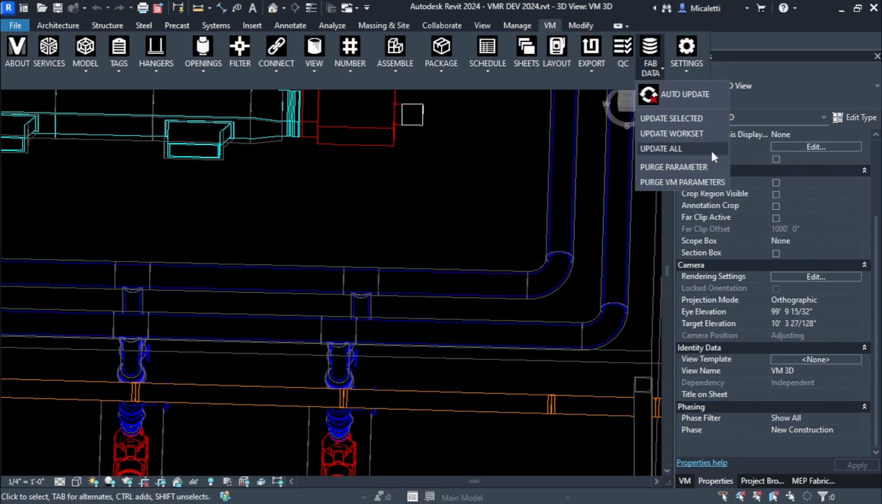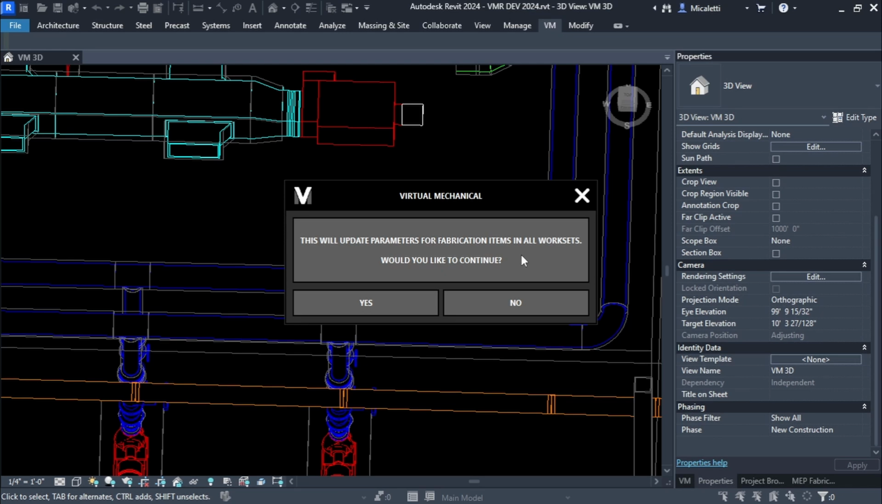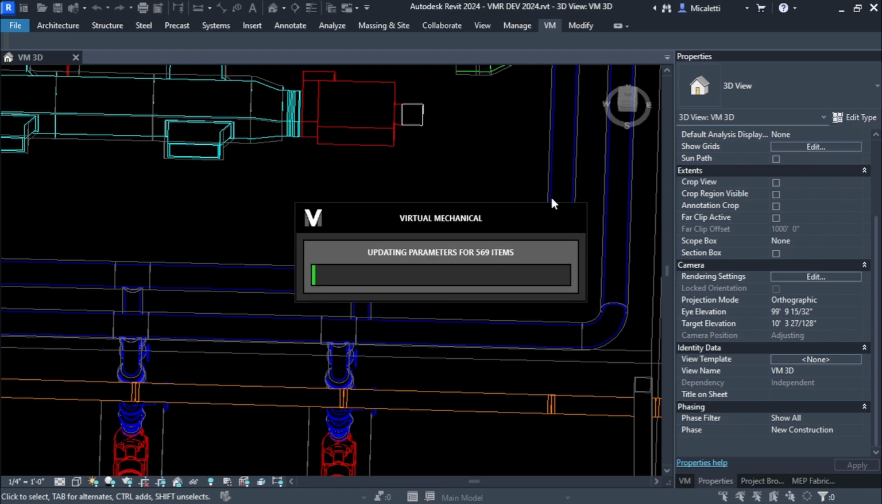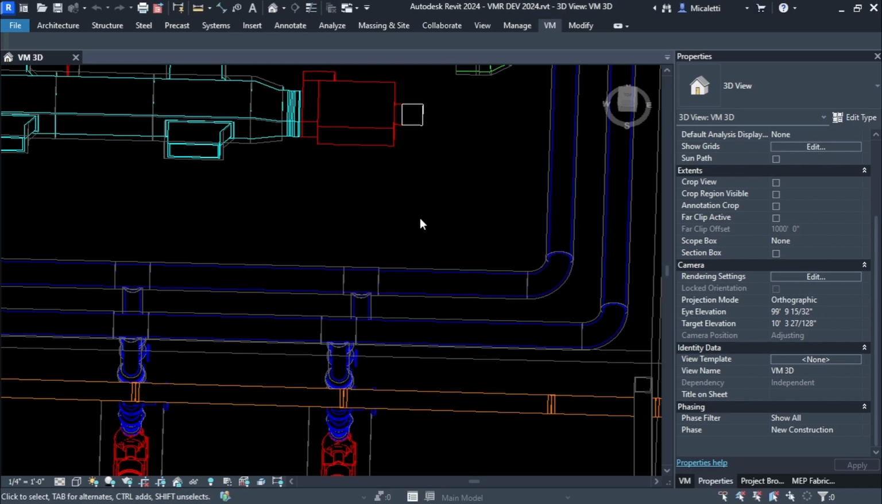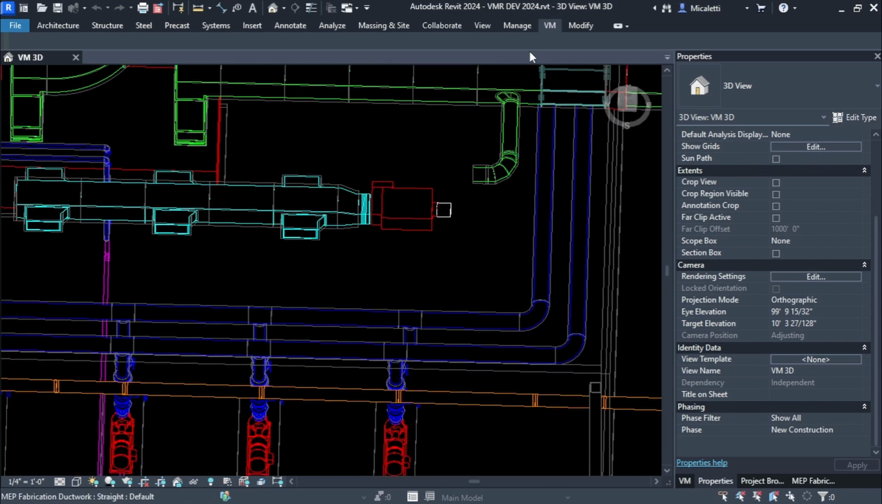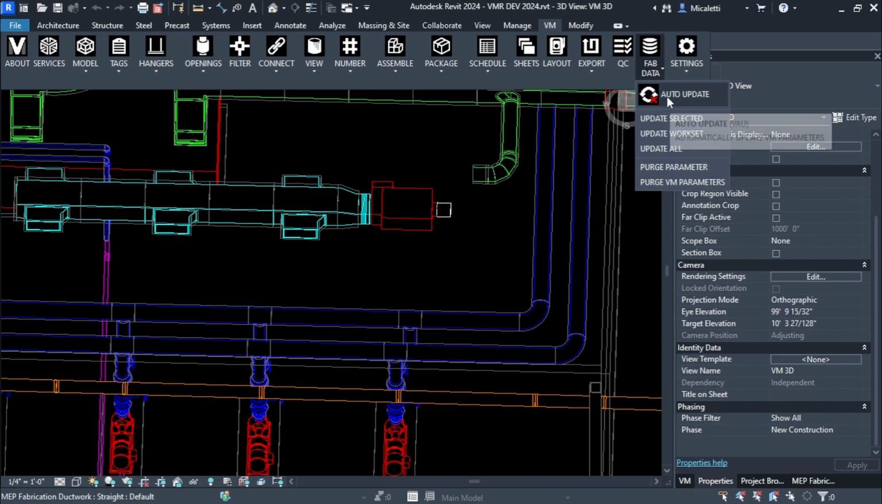So we'll just come up here, and I'll say update all. This is going to update all work sets. And there it did 569 items in like 2 seconds. So it's very, very fast when you're just working with 3, 4, 10 parts at a time. It's not something that you're going to feel, but it is optional.